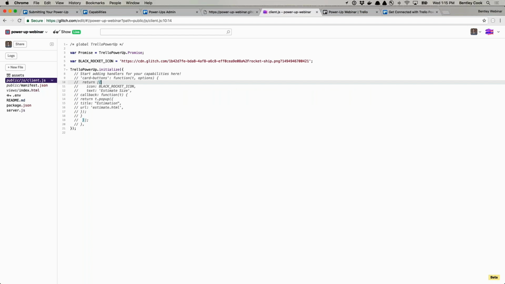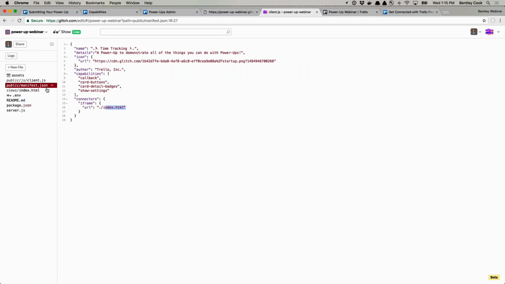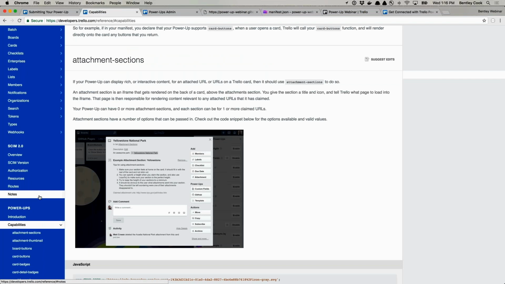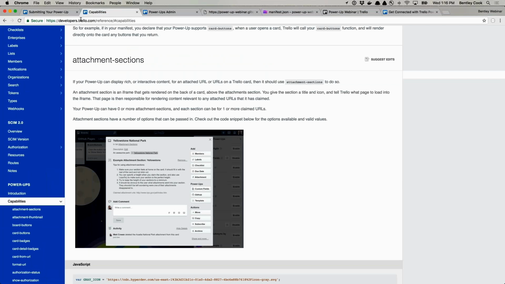So this is where we initialize our Power-Up, and this is really where we do all of the cool stuff. This is where we tell Trello what we want to happen with our Power-Up. We had in our manifest some capabilities, and these capabilities are UX hooks that we give you so that as a developer you can say, hey, I want to add this functionality to my Power-Up. The calendar had a nice button in the top right that was called a board button, and as you can probably guess, a card button gives you a button on a card. There are also card badges. In fact, there are all kinds of really cool capabilities, and we have them all documented at developers.trello.com.